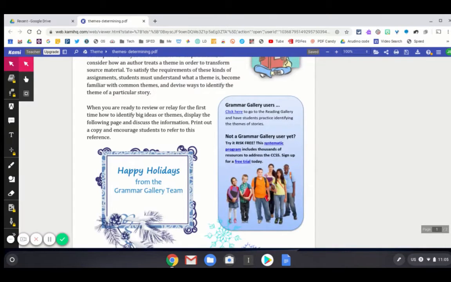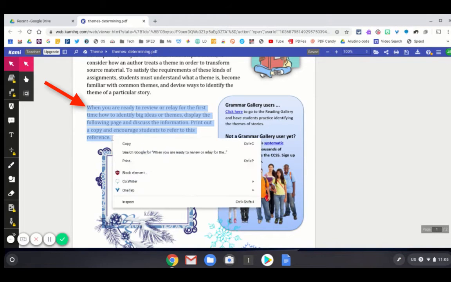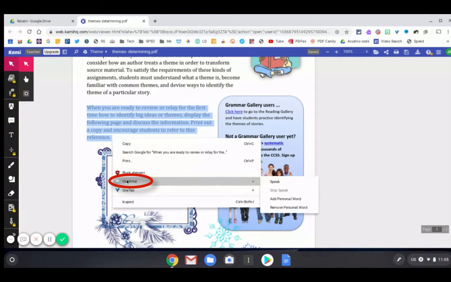a two-finger click or a right click. So here's a paragraph that I would like to read. So I'm going to go ahead and do my right click, select CoWriter, then select Speak.